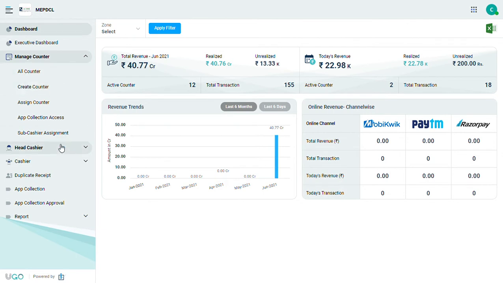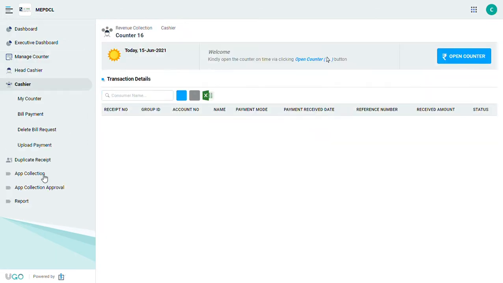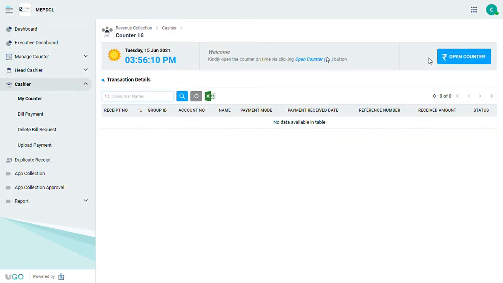Let's move to the bill or process payment by cashier. Go to the cashier menu here. Select the my counter menu. You have to open the counter before starting collection.